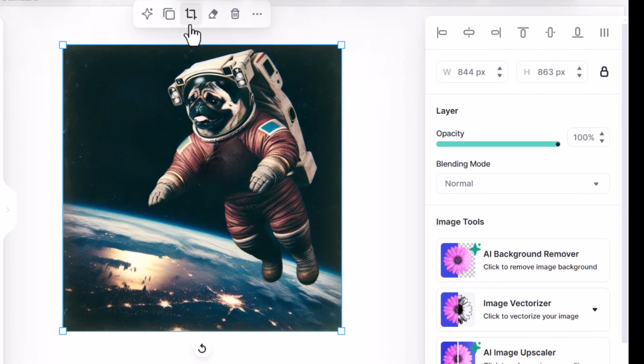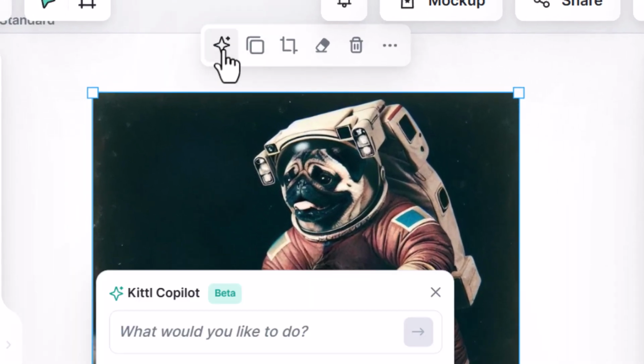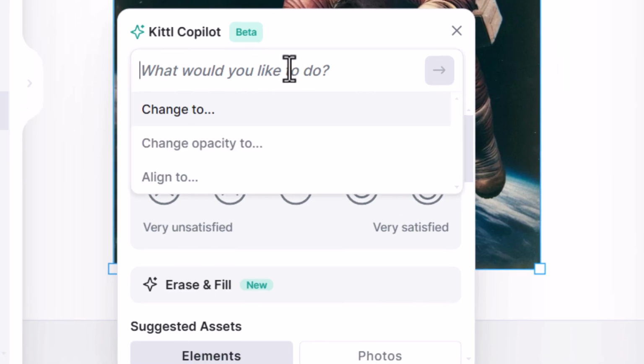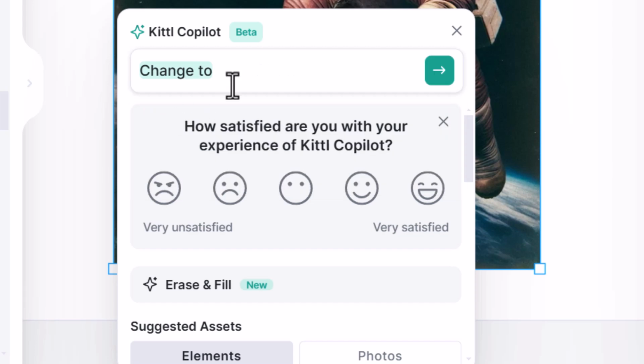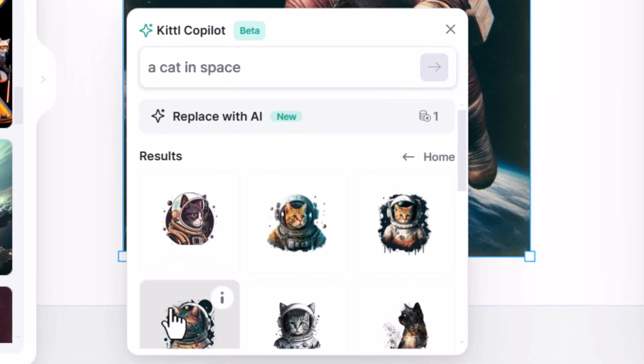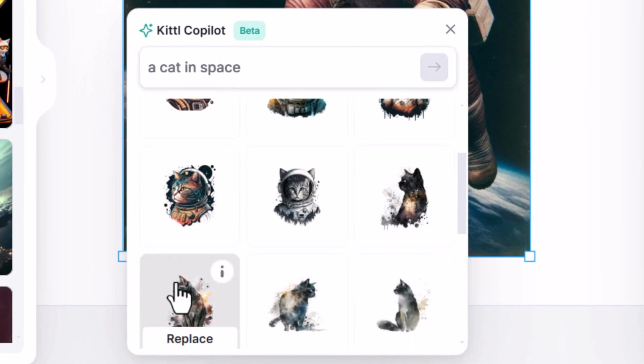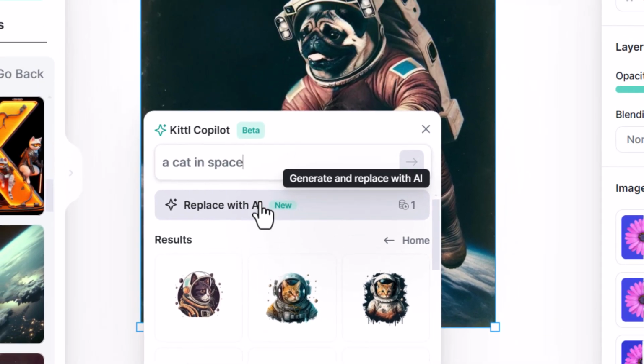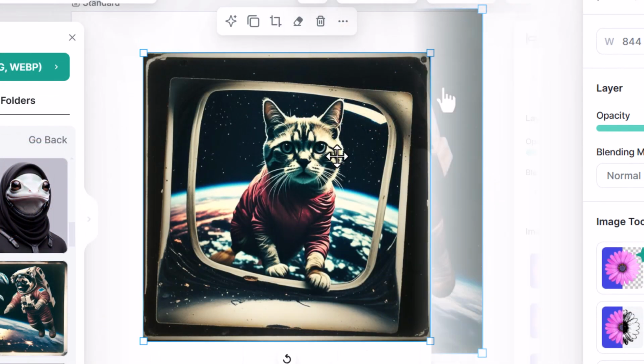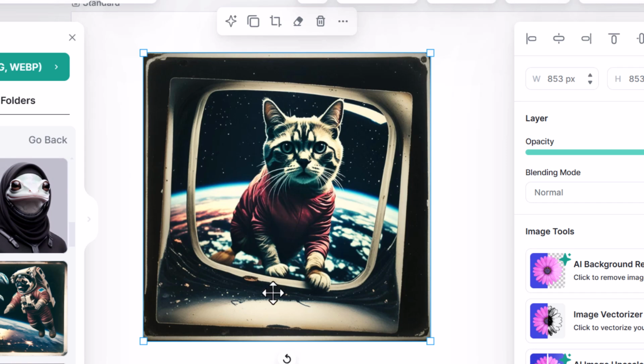But on top of that, if I hover over this and go to Kittl Copilot, there's a little AI section here which allows me to ask certain questions like change to or align to. If I click change to, I can say something like a cat in space. I submit. It will first offer me some pre-existing images that I can use, or I can replace with AI. So I click on that and you'll notice I get a new image based off the other one, almost like a bit of an image prompt, but I've changed it to a cat. So you can make some edits and sort of piggyback some of the images you've already got.